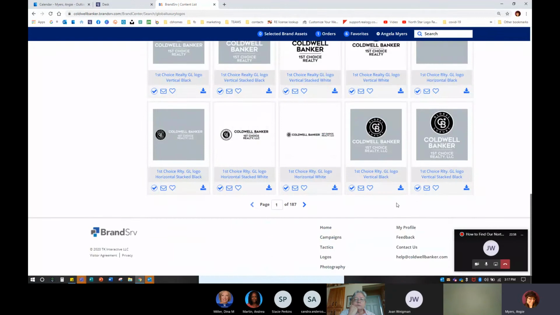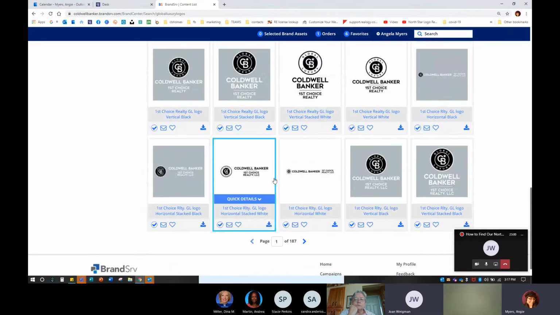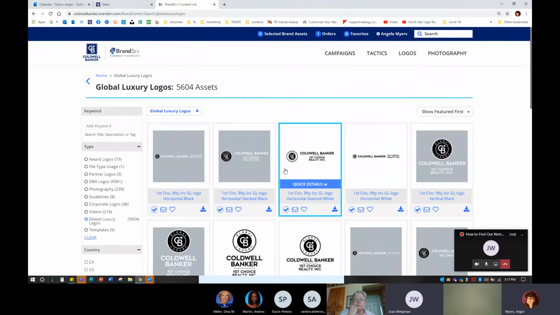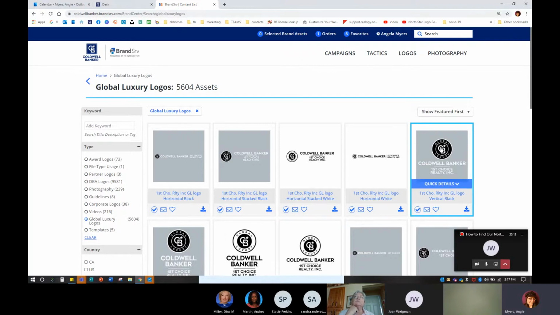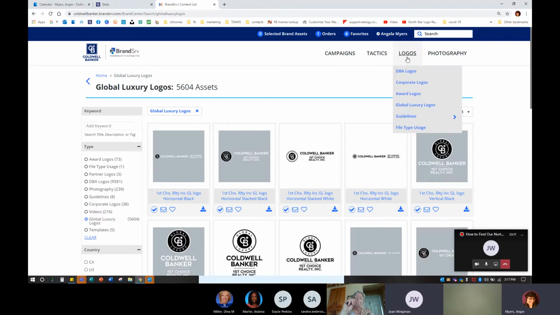There's 187 pages, so I will try to find out. There should just be regular global luxury in here. But you can get to those. If you need those, let me know. I know that they're updating this. This was very recent. This logo just came out about 2 weeks ago. So that's something new. If you do have a global luxury listing, you are allowed to use the global luxury logo, whether you're certified or not.